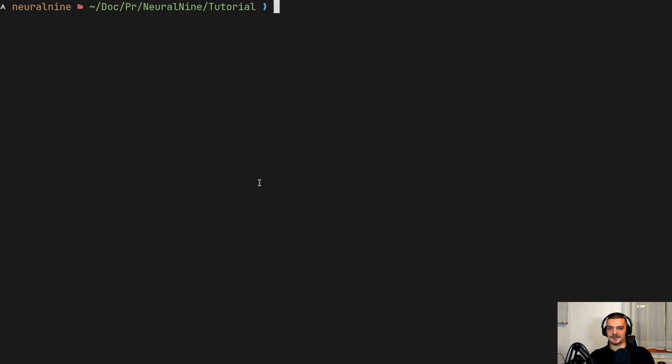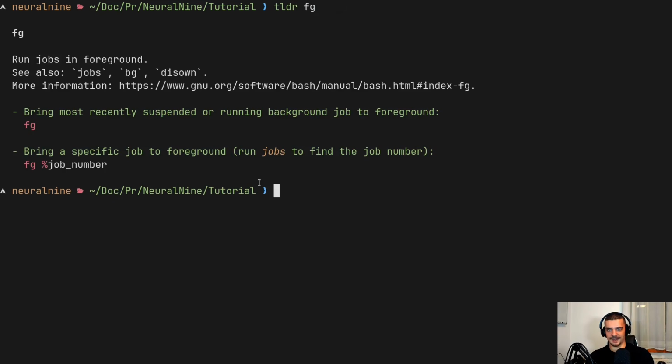So the reason I covered this is because I just looked up the foreground command, that you can do this by using a percentage symbol and not just a job number. Since I didn't use this command for quite some while, I forgot that. So that's the basic idea here.